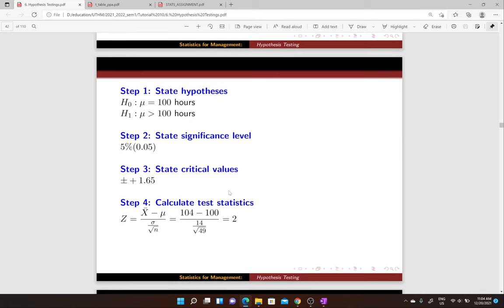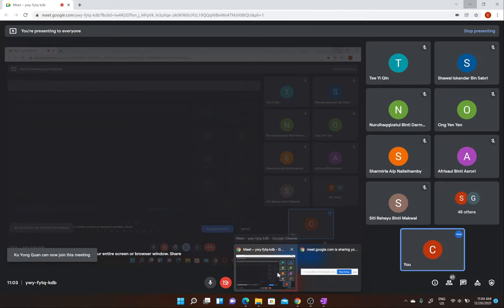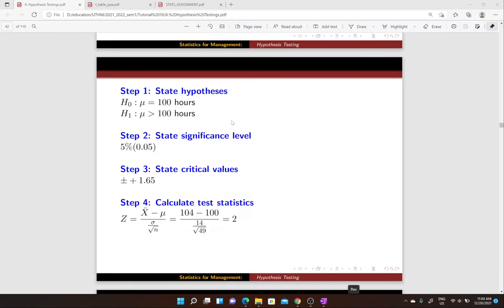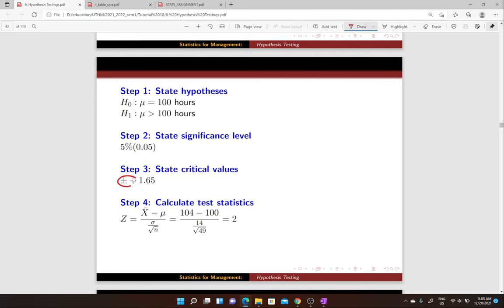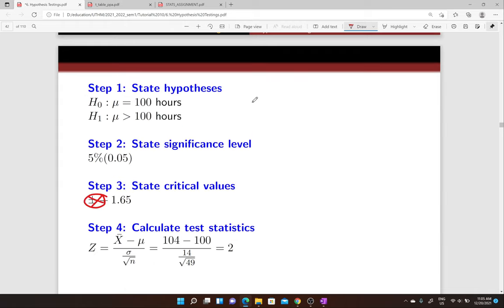There's a small typo here. There's no sign here. This sign you can ignore. This is the answer for the double check. If you want to copy this, you can copy. I give you some time.